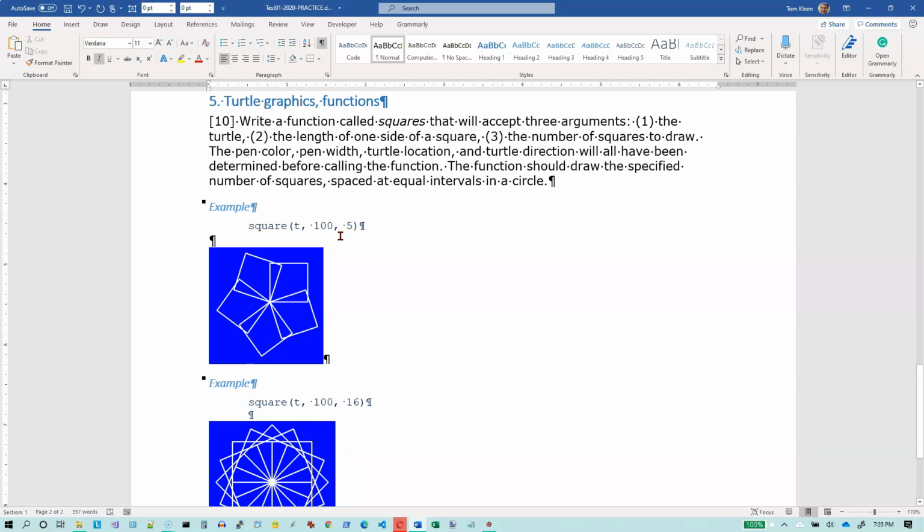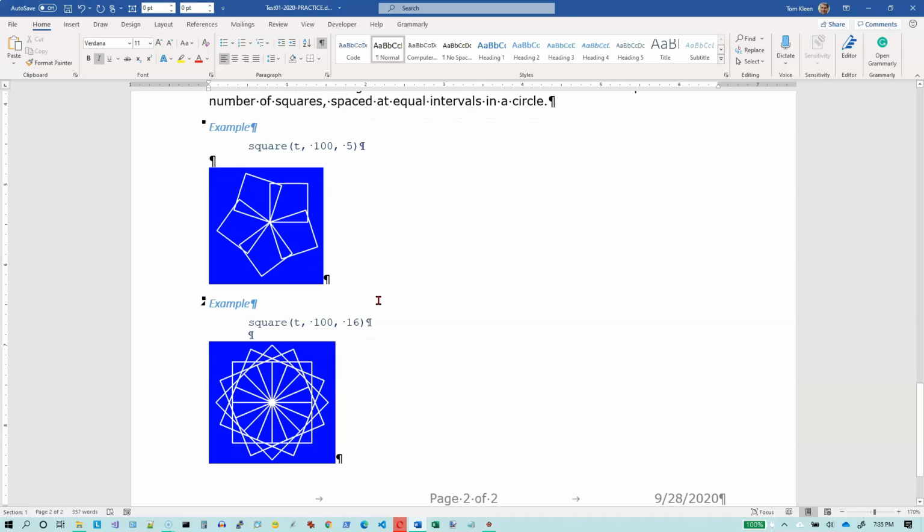Okay, so here are some examples. I pass in the turtle. I want a length of 100 for the sides, and I want to draw 5 squares. So I take 360 divided by 5. That's how much I turn every time. This one, t and 100 again. This time it's 16. So I need to divide 16 into 360, and I get 22 and a half. So it's going to turn 22 and a half degrees every single time. Okay. So it's going to require a for loop. Every time I go through the for loop, I'm going to draw a square.